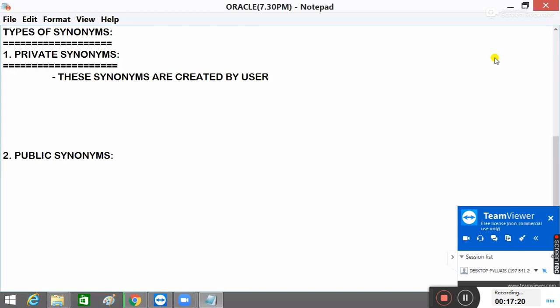But which users can create them? The user must and should have a permission. Only those users who have permission can create. Private synonyms are created by users, but the user must first of all have permission to create a synonym. Only a user having the create synonym privilege can create synonyms. So these are what we call private synonyms.